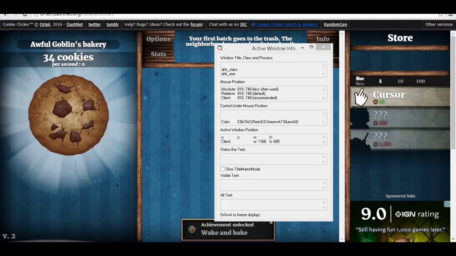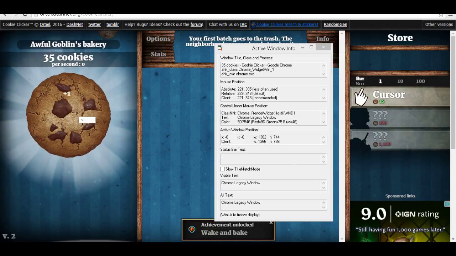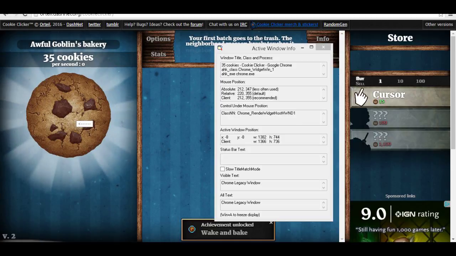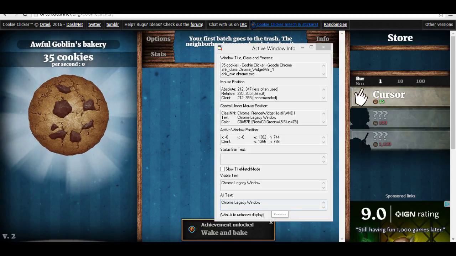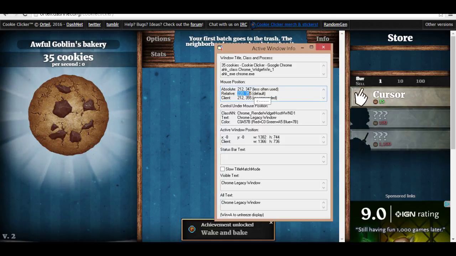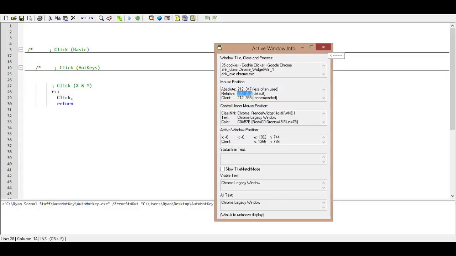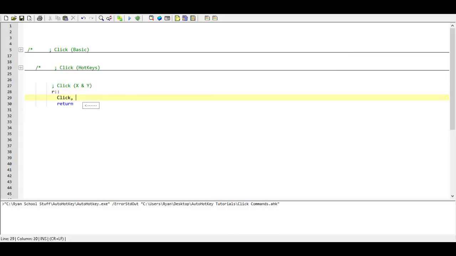So I'm going to go over to my game, and I'm just going to click on it once just to make sure that my coordinates are locked. Then I'm going to hold the Windows button and press A, as noted down here, to freeze the display. Then I have my relative position, which is the default, which we're going to be using. To save time, I'm just going to copy that. Go back to our script. I can close this now. And I'm going to paste that in. So now we have an X and a Y location.